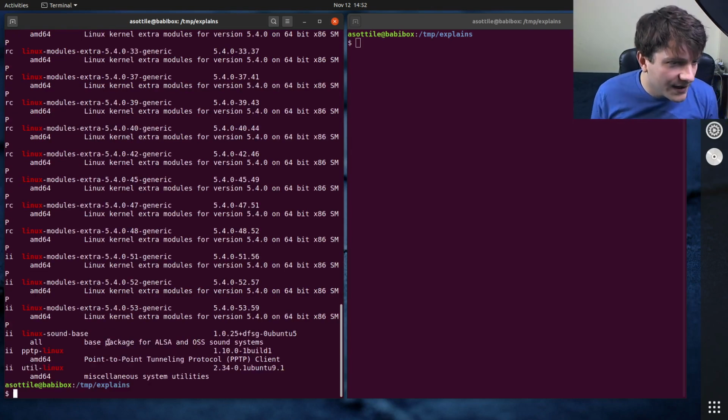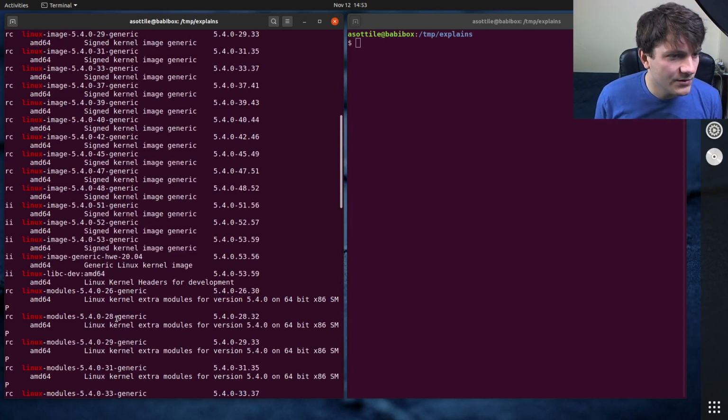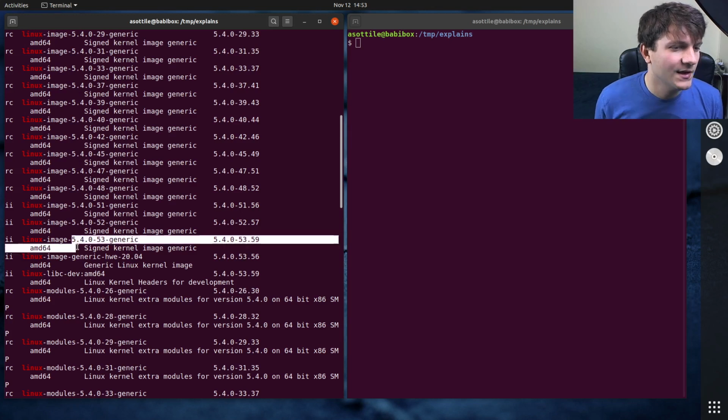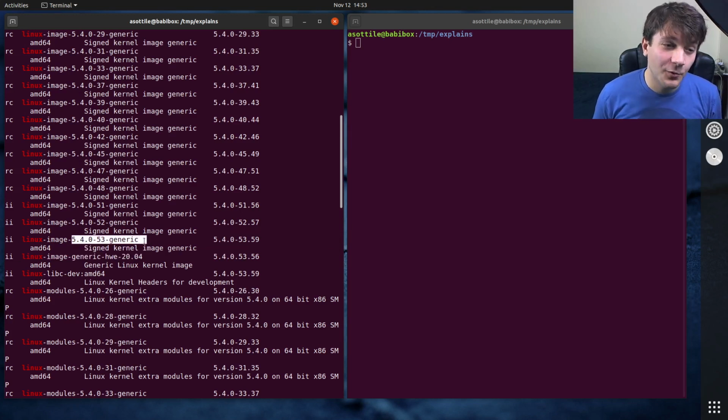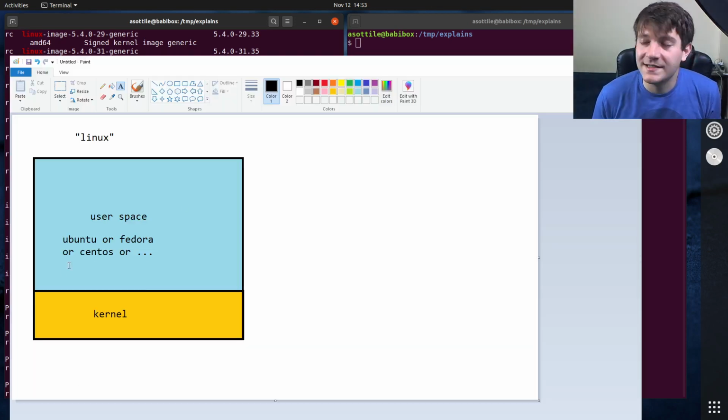And if we find the current version, I'm currently using the kernel 5.4.0-53. And this is a particular build of a particular version of the Linux kernel. And then all the rest of the software on my machine is built on top of that. And that's in the user space.